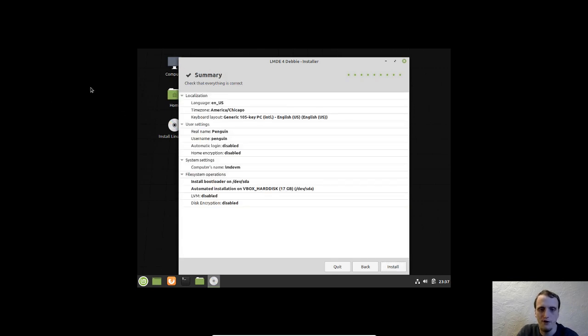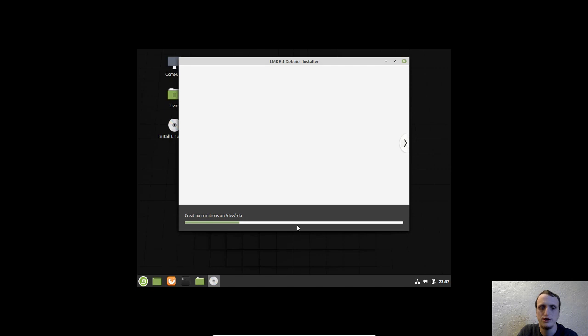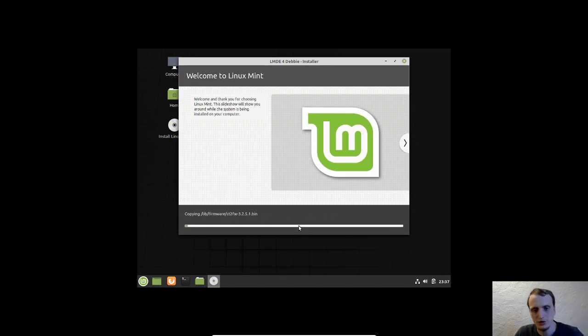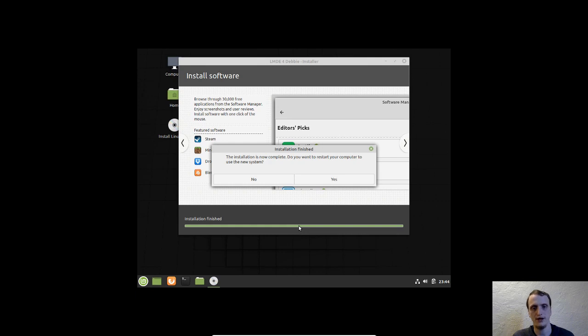That's typically default anyway. Now it's got a summary of what it's going to do. It's going to tell us that we chose the central time zone and all this other stuff. So now I'm going to go ahead and hit install. And now you just wait. Okay, now that it's installed, it's asking us if we want to restart our computer, so I'm going to go ahead and restart it now.